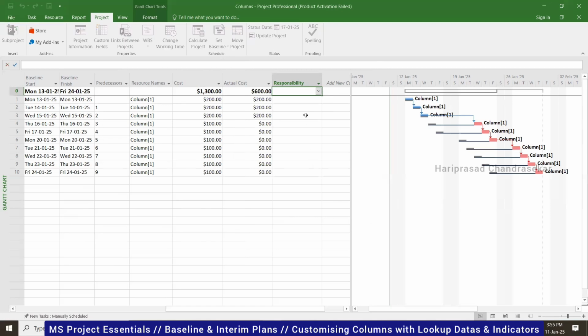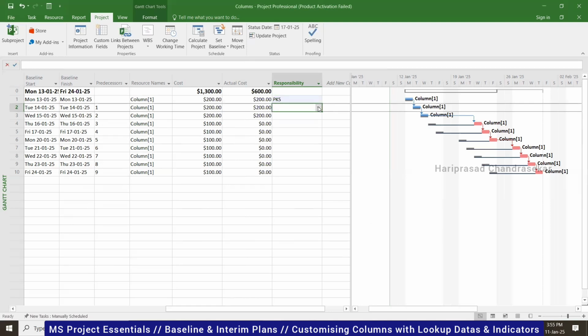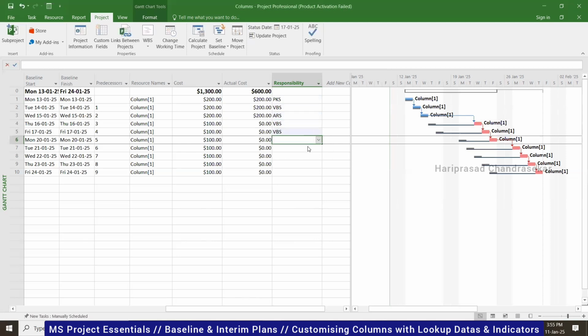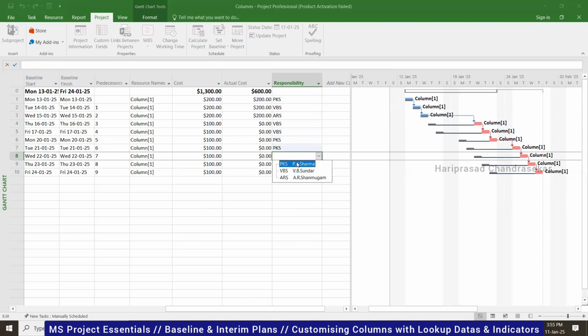Now only you are getting this option. You can select the responsible managers if you want. See, this might be PKS. This might be VB Sundar. For this purpose we are using it. So now you understood, right? How to create our own customization of columns.